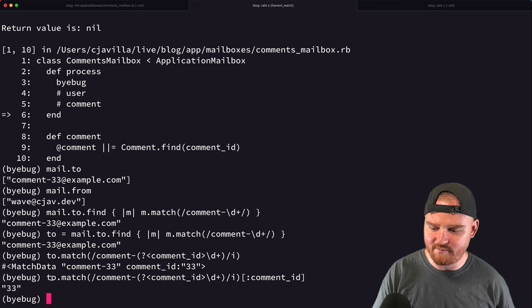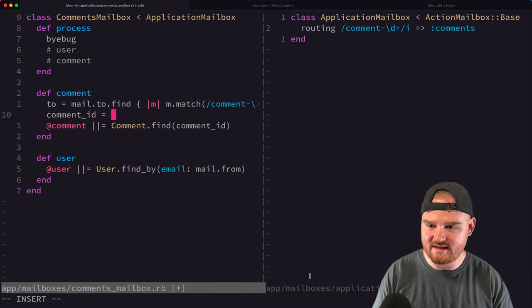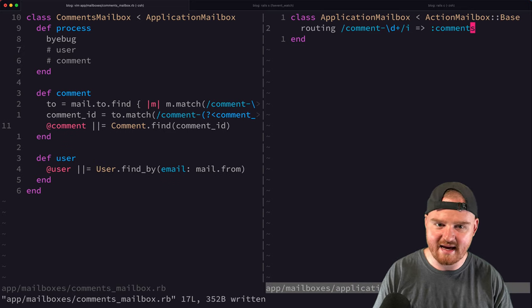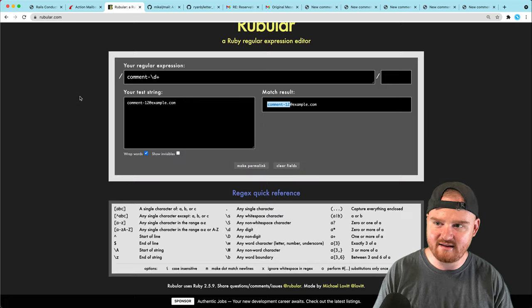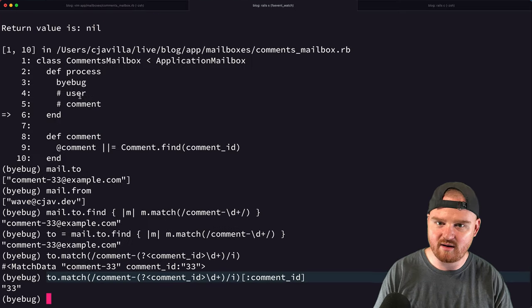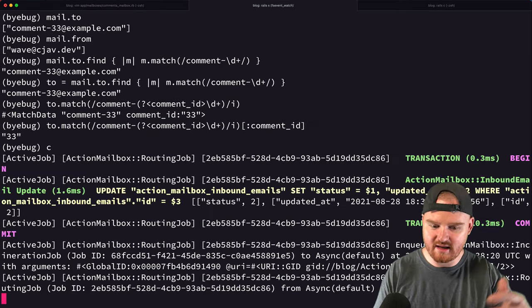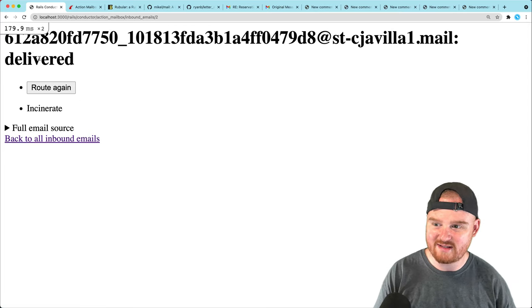And so, we're grabbing out the comment ID, and then we want to use that to actually look up our comment. So if we run this again, we can actually go back to our Rails server and continue so that it finishes that request. We'll refresh the page. We see that it was delivered.